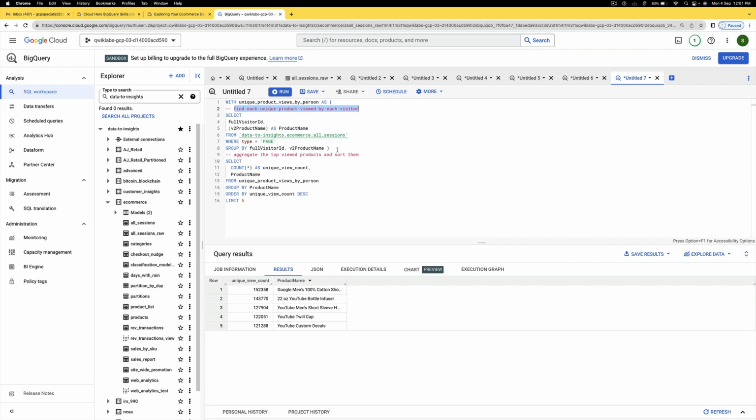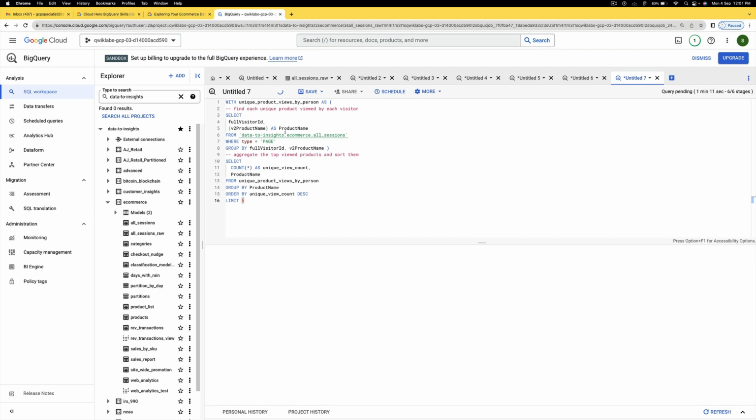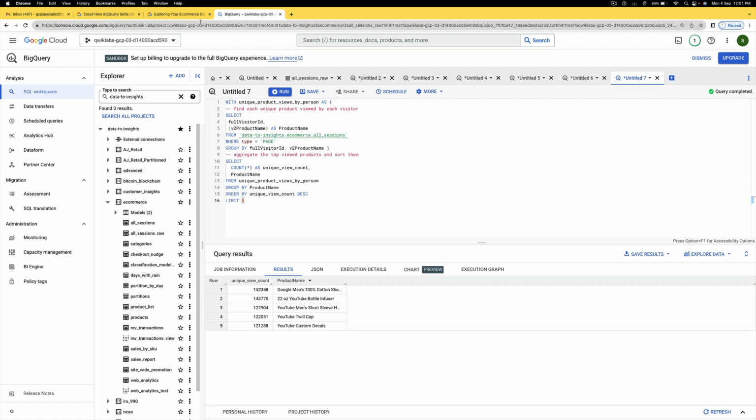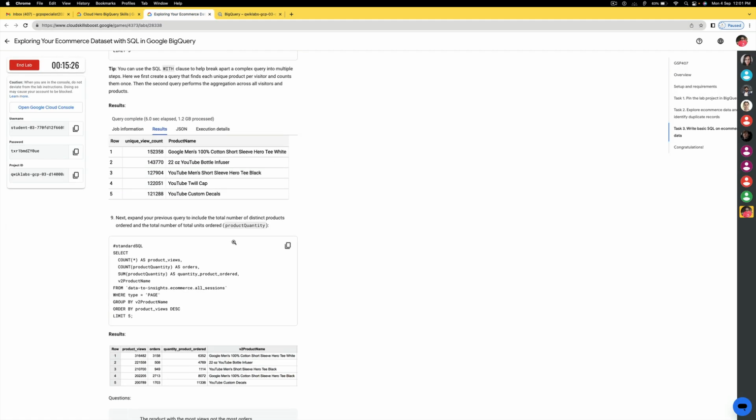First, this will display the unique products viewed by each visitor. This is the piece of logic you have to put. Then second, aggregate the top viewed products and sort them. This is the piece of query, right? And based on that, this is the output that comes out, right? You can see. Yeah, so now move on to the next.